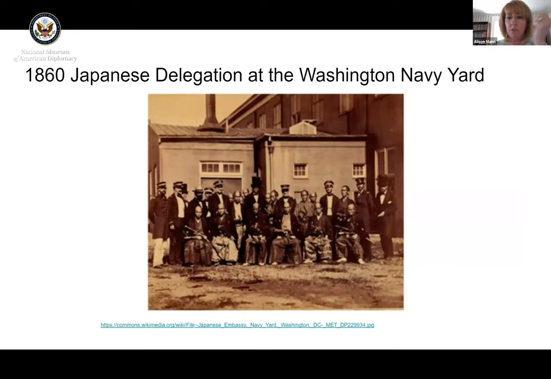So in 1860, a delegation of Japanese shogunate officials, 77 of them in total, headed by three ambassadors and vice ambassadors, got on some naval ships and spent several weeks, February, March, April, sailing across the Pacific and then to get to Washington.